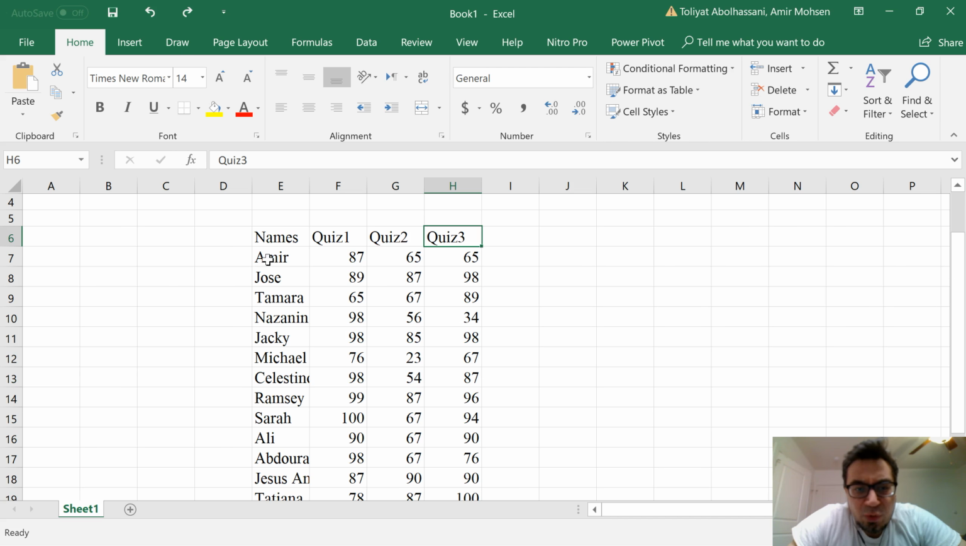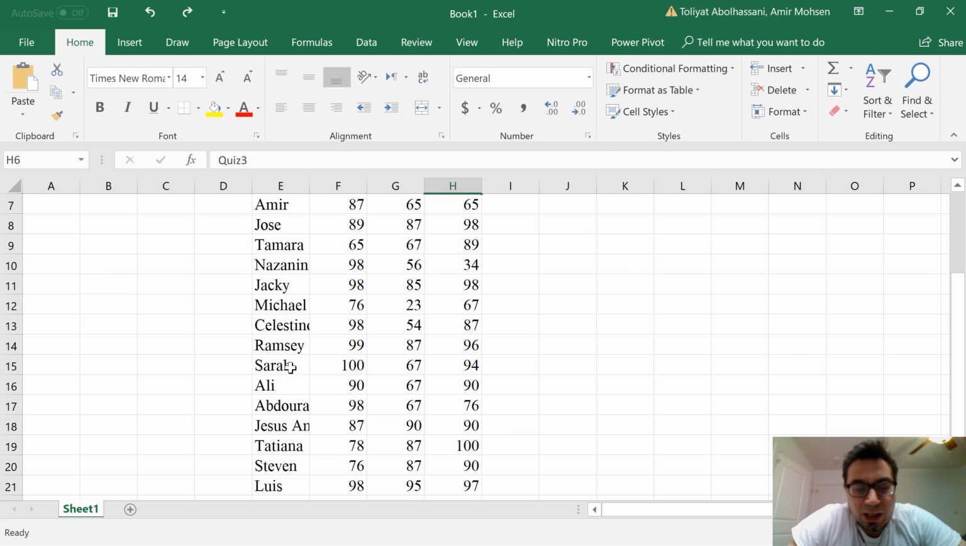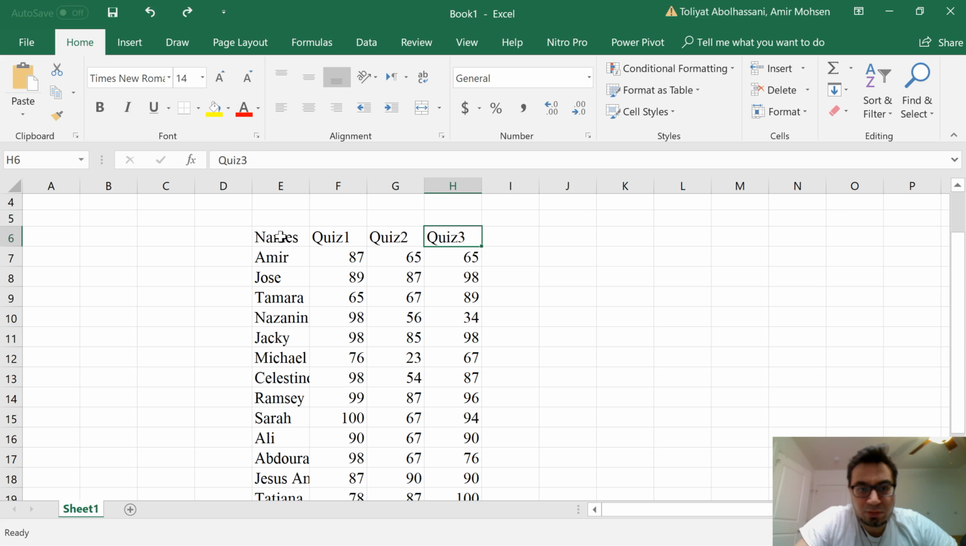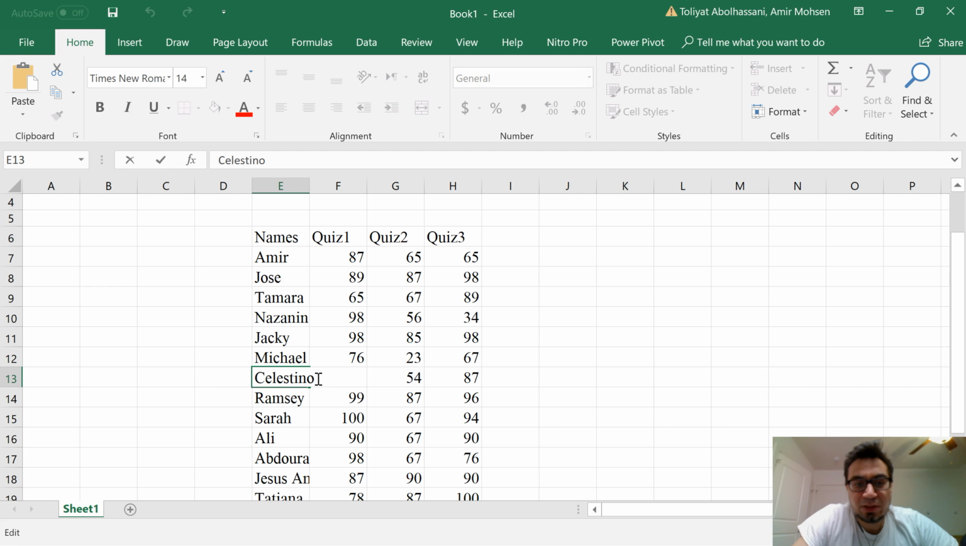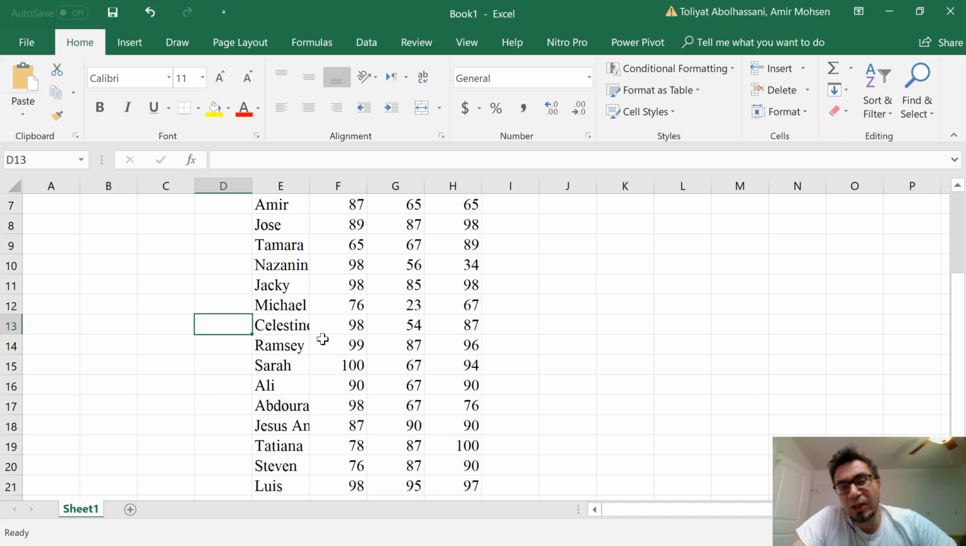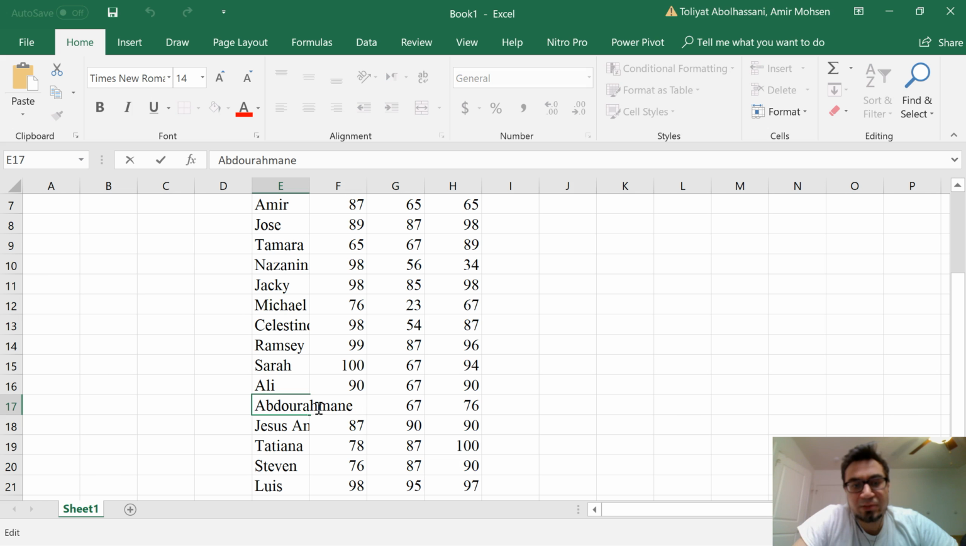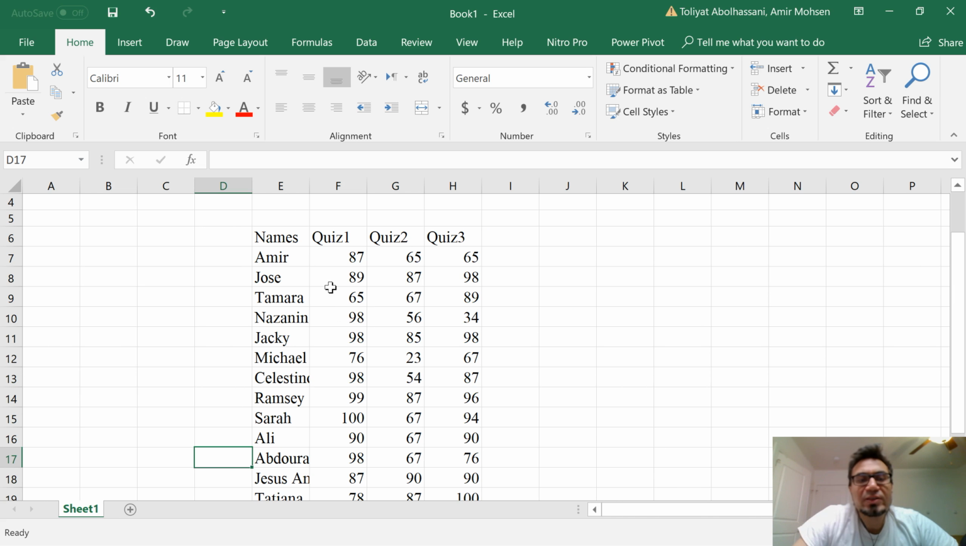First of all, we have one issue here. In the column for the names, some names don't have enough room inside the cell. For example, Celestino, where part of the name is behind the other cell, or Abdurrahmane. So we don't have enough room. How can we solve this issue?